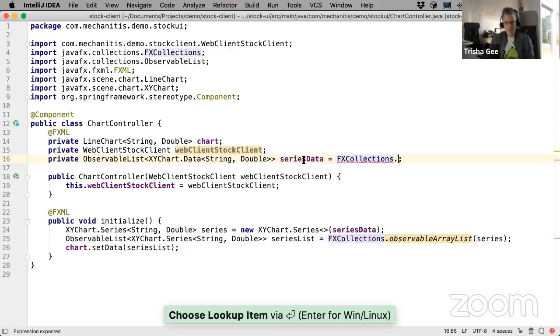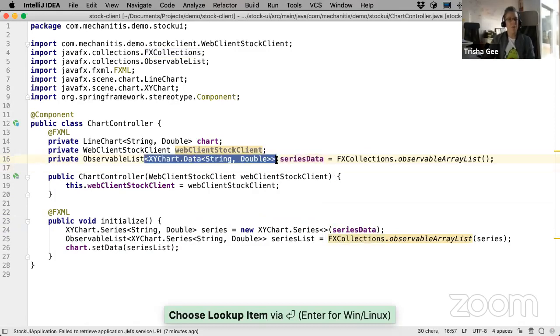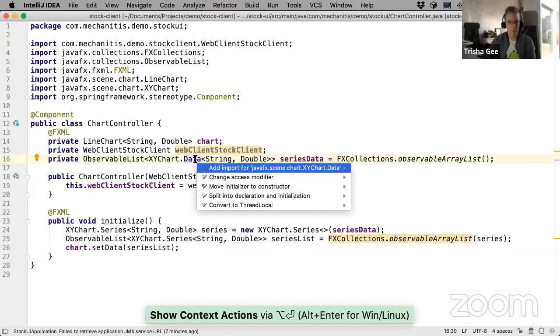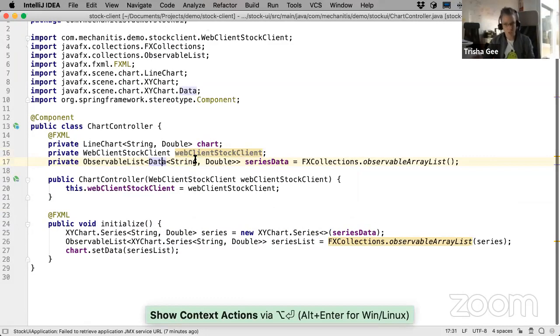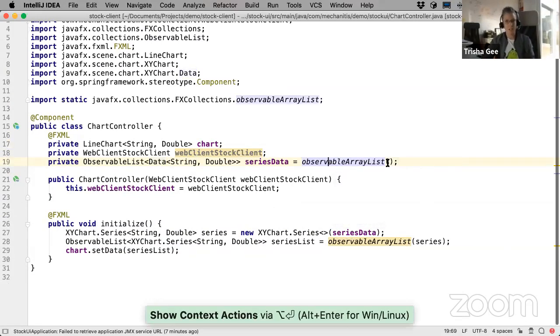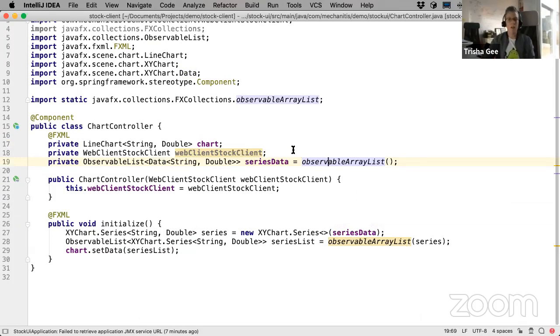I find the generics on this a little bit difficult to read, but the point here is that we have a list of chart data. These are the points, like string double pairs, which are going to be displayed on the chart. If we want, we could add an import for that, and for this, to make it a tiny bit smaller. It doesn't really make that much difference. Anyway, the point is that this is the collection which stores all the points which are going to be displayed on the chart itself.